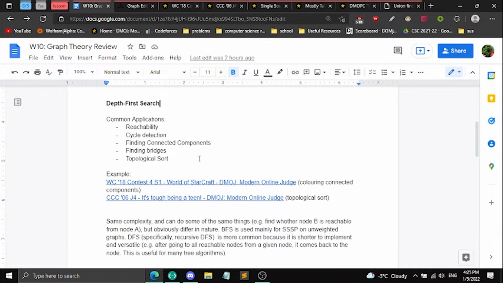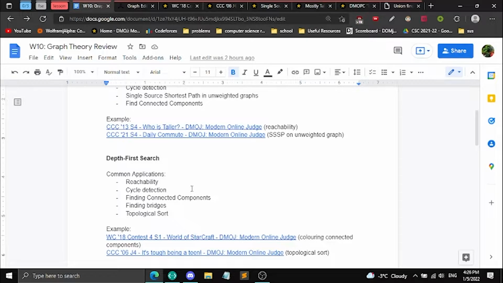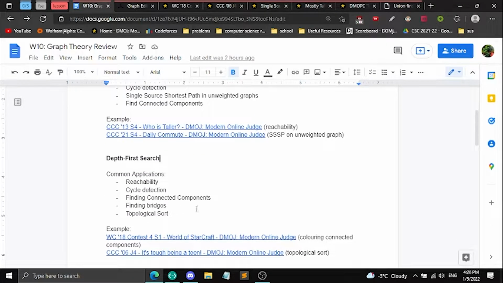Okay, so the common applications of DFS: it can test for reachability, it can detect cycles, you can find connected components, you can find bridges, and you can do topological sort. And we're going to talk about topological sorting today as well.